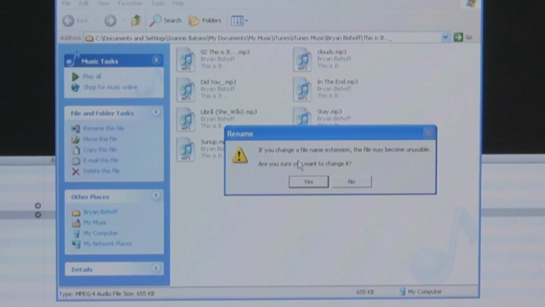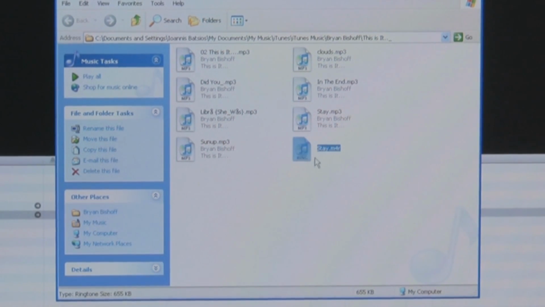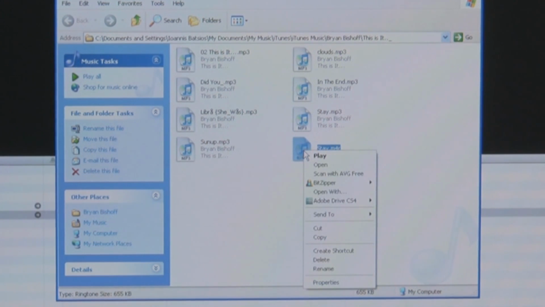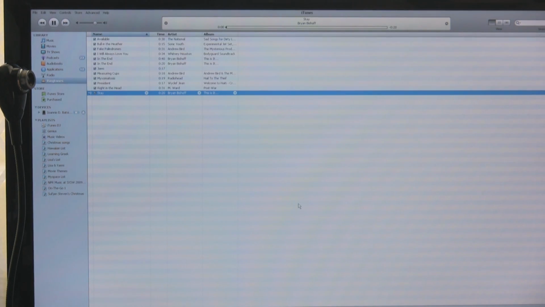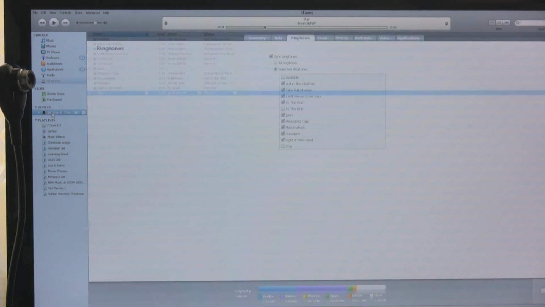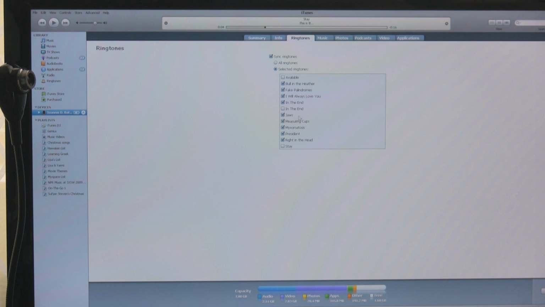It'll say that the file is unusable, you ignore it and hit yes, and then you right click on the new file and hit open. It should open up in iTunes in the ringtones, and it'll start playing. And then you go to your iPhone if it's hooked up already. Mine is. Go to the ringtones and I select the new song, and then I hit apply.